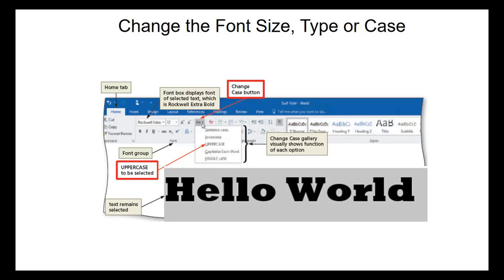So if you wanted to change, let's say, the case of the selected text, when you have that text selected, just click on the Change Case button to display the Change Case gallery, and then select the desired case you want. And you can see maybe you want all of these letters in Hello World to be uppercase, we would just select uppercase.